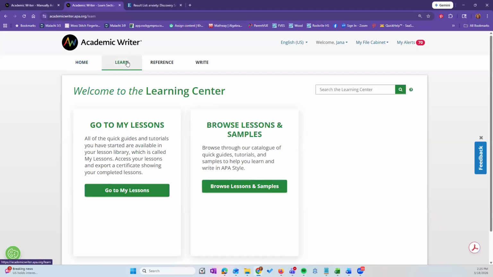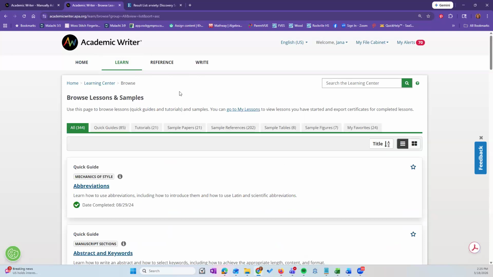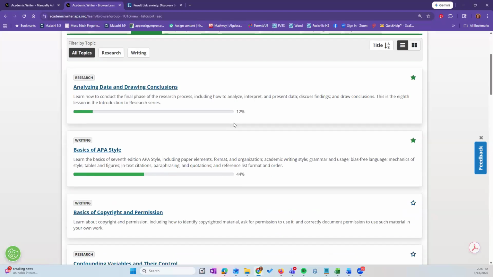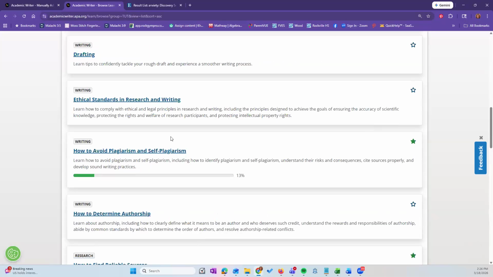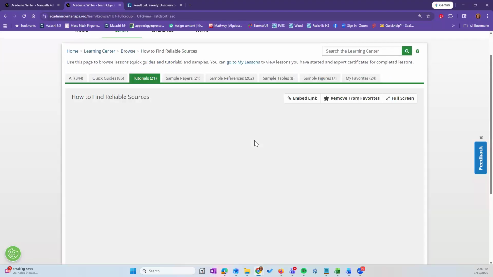So within the Learning Center, I think the best place to think about starting is, do students recognize the type of reference that they're looking at? Do they realize that they're going to Google versus EBSCO or ProQuest or even PsycNet? And we have a tutorial on how to find reliable sources that I think really helps students understand what a reference is, like where they're getting it from, what that even looks like.